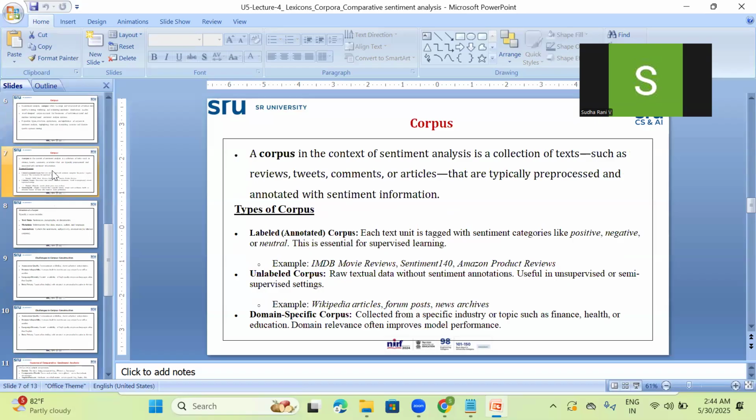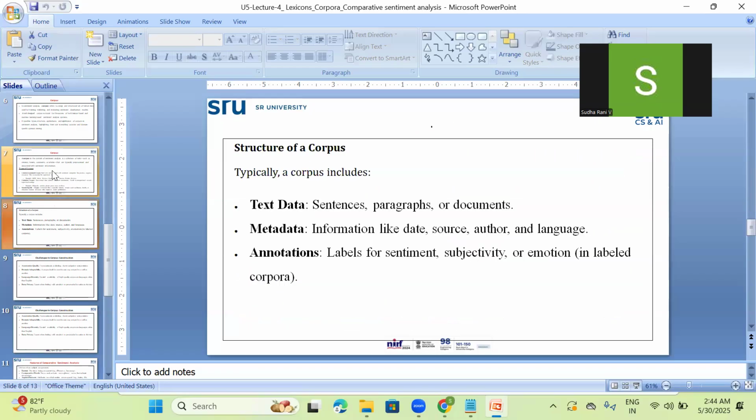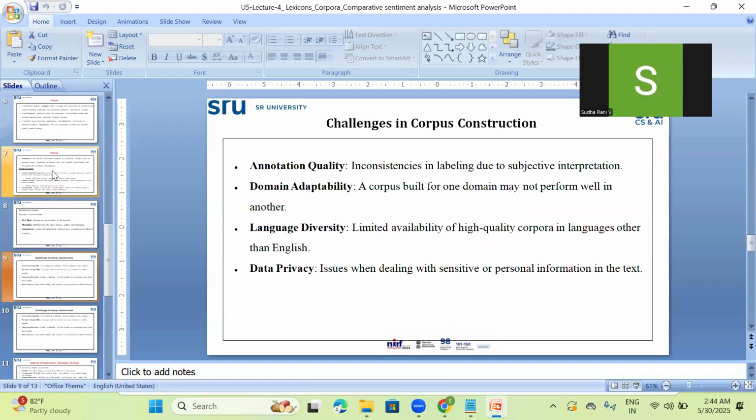Types of corpus: labeled or annotated, for example IMDb. Unlabeled corpus: raw textual data without sentiment annotation, for example Wikipedia articles, forum posts, news archives. Domain specific corpus. Structure of a corpus: it has text data, metadata, and annotation. Challenges in corpus construction: annotation quality, domain adaptability, language diversity, data privacy.